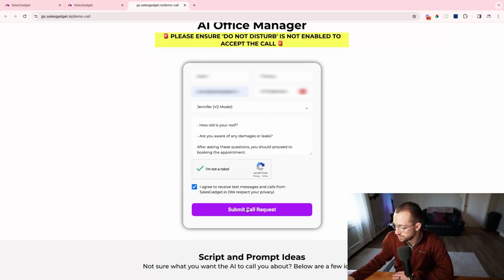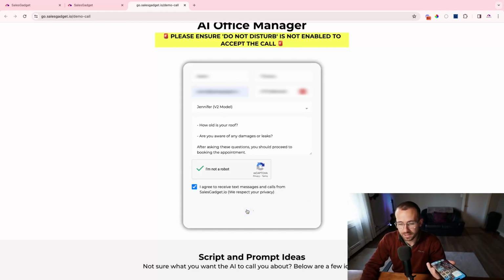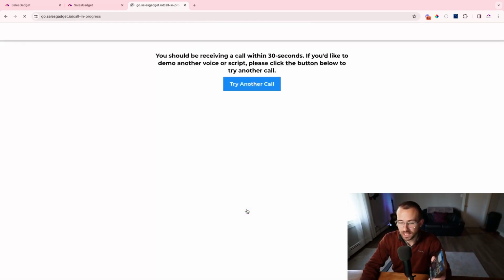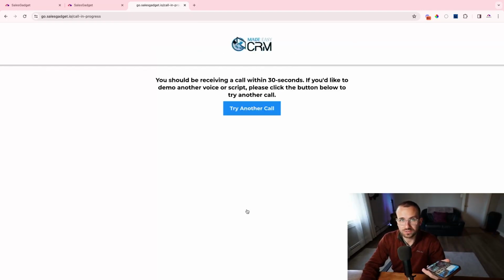And now what we're going to do, make sure that you have your do not disturb turned off, because a call will go right to your voicemail if it is turned on. So make sure that you don't have any type of do not disturb turned on, focus mode, what have you, so you can actually receive the call. I'm just going to click that button of submit call request. And here momentarily, we should be getting a call from the AI agent. And again, you can do this on your own.